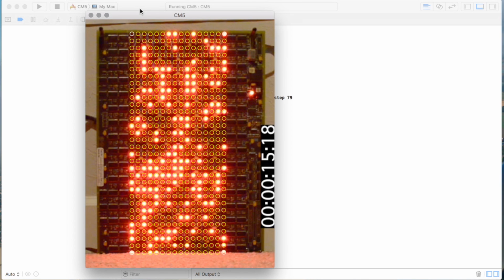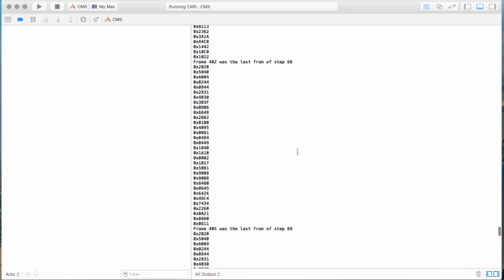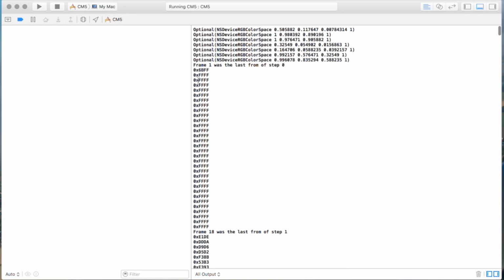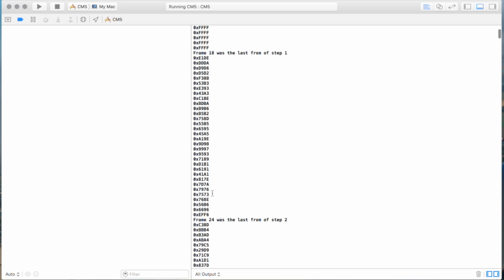So, you know, that's fun, whatever, but I'm going to go ahead and just hit Command S to save it. And that cancels the collection of the frames. And so you can see in the console output I have, you know, frame 1 was the last from step 0, and it will show the 16-bit maps for each row, each of the 32 rows.